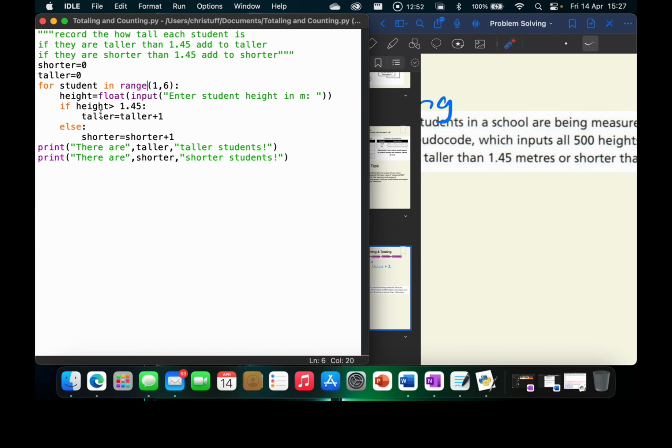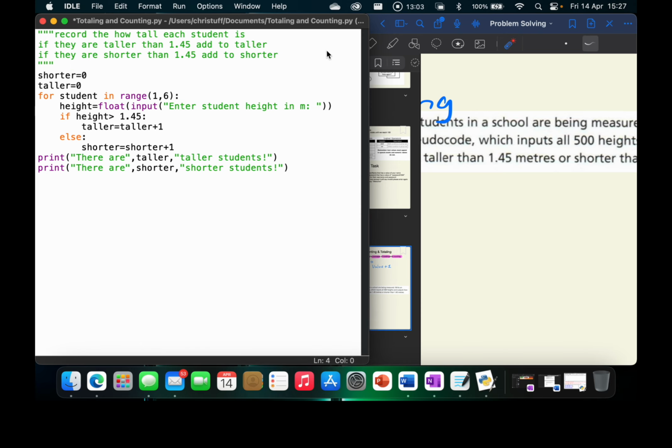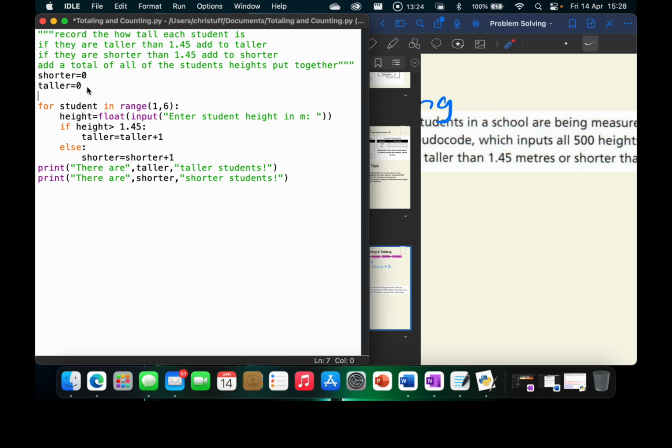Okay, now let's have a look at some totaling. So we could probably add some totaling in this. If we wanted to add all of the students' heights put together, we could use that as a total. So what I would have to do is create a new variable and call it total and make it equal to 0 because nothing's been added yet.